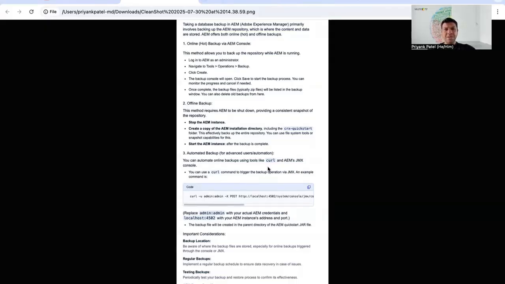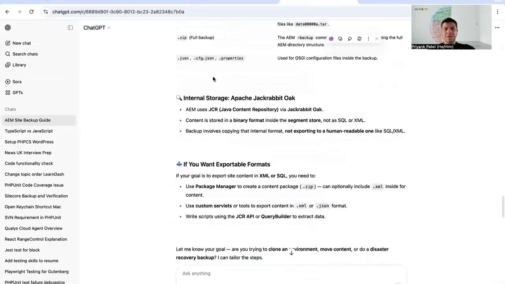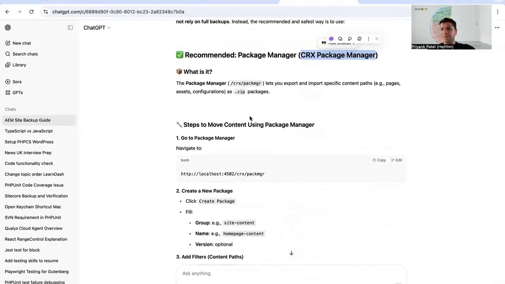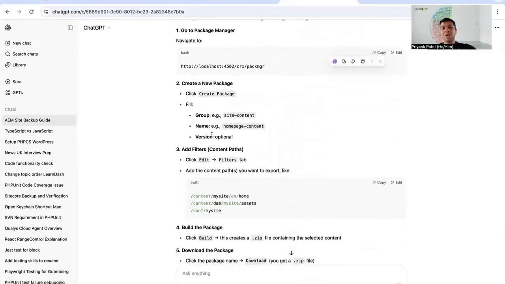And we also need to add this type of CRX package. As you can see, if we need to grab the database, or the exported files in a proper format like XML, then we need to add this CRX package manager. What it will do is allow us to export the files in XML format, which will be easy for us to migrate from the AEM site to WordPress.